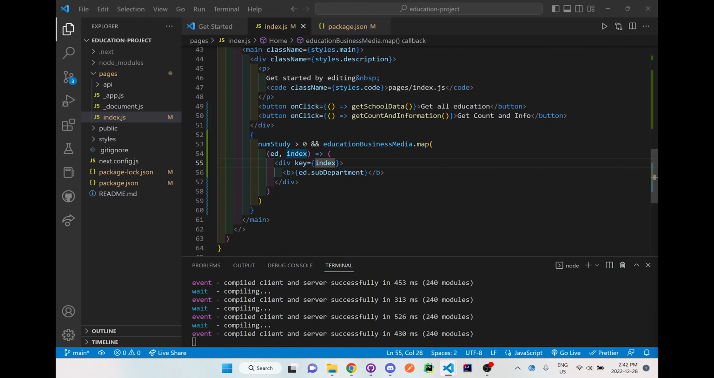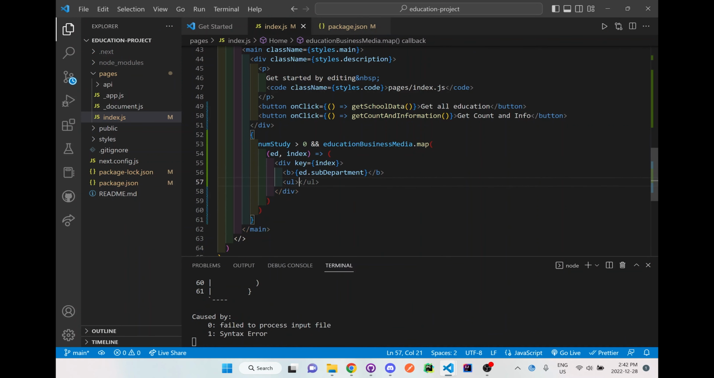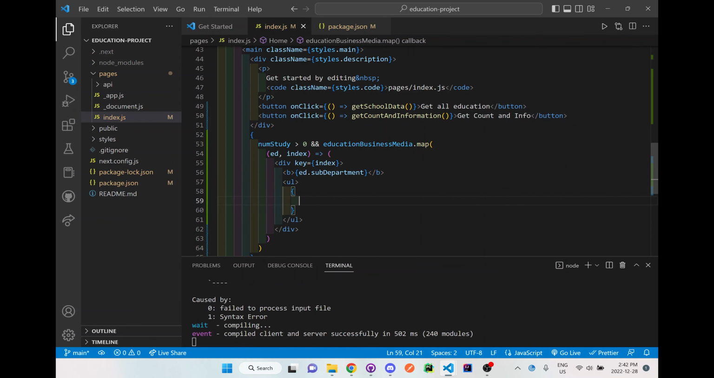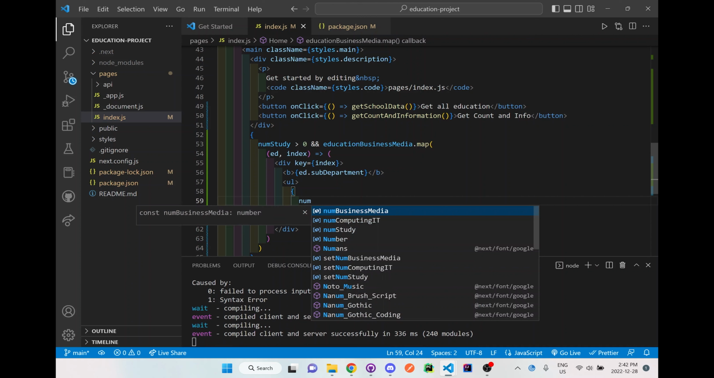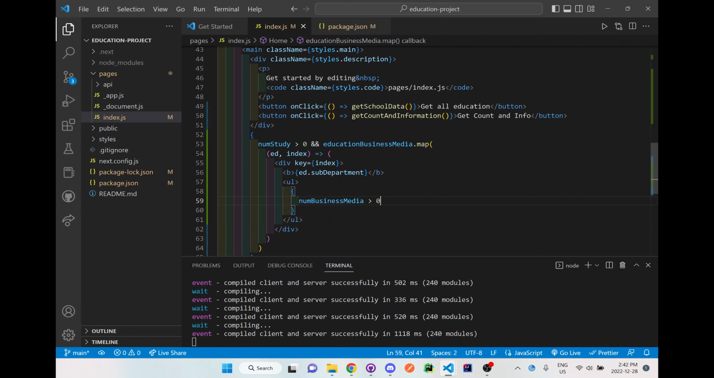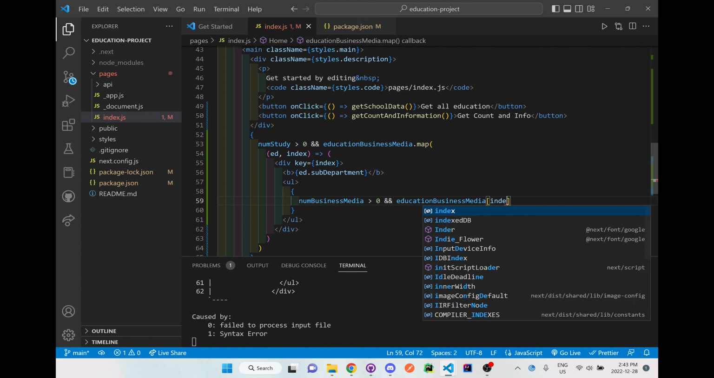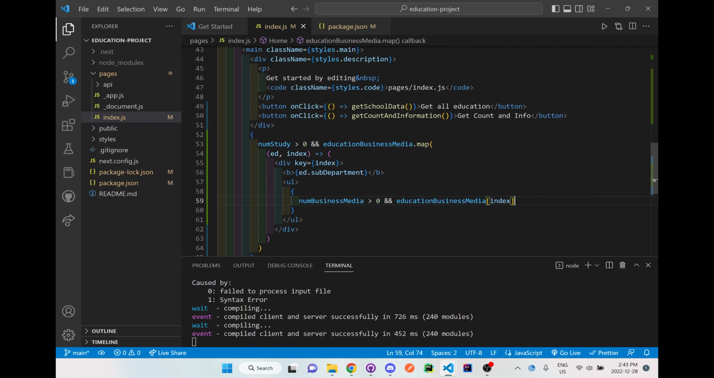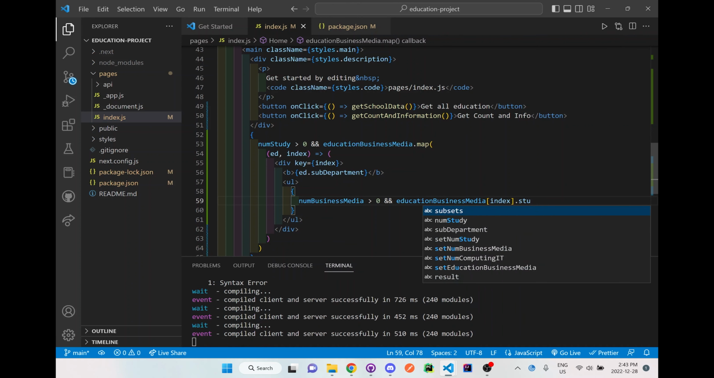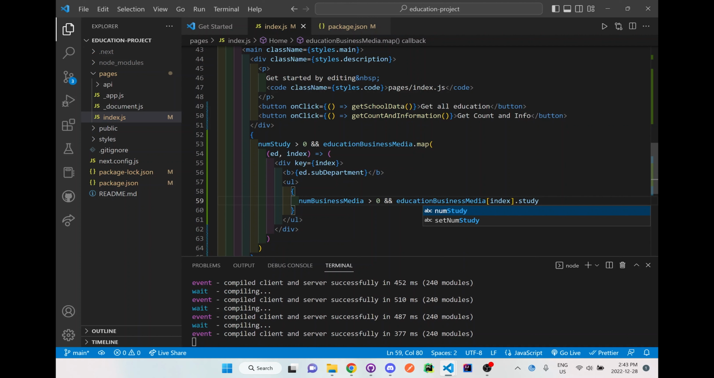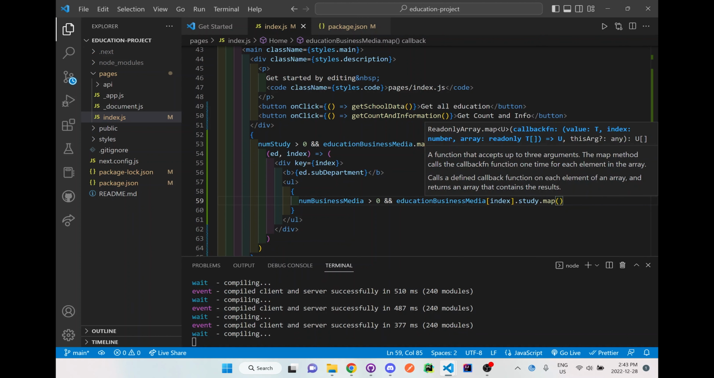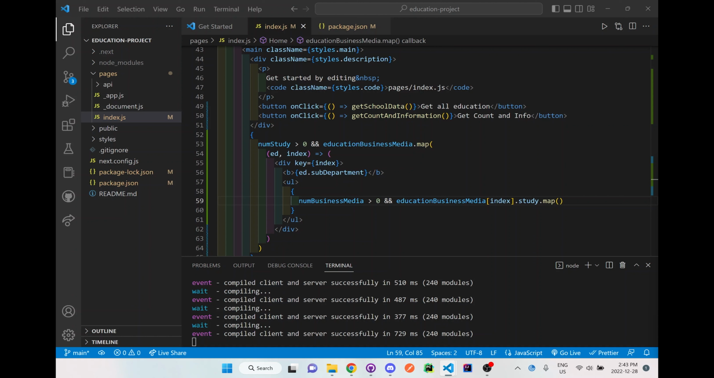So all we have to do is, let's say I want to stylize it as an unordered list. And I'm going to put the curly brace brackets here. And then I'll say numBusinessMedia is greater than 0 and educationBusinessMedia with an index because we want the position, dot study dot map with the rounded brackets. Make sure you use the rounded brackets. And then I'm going to just place it on the next line.